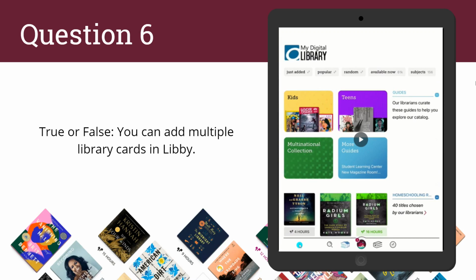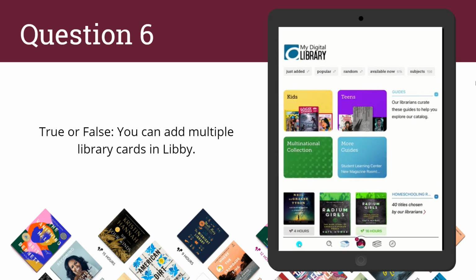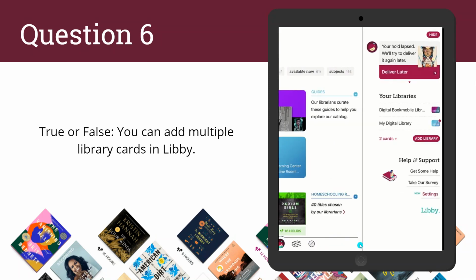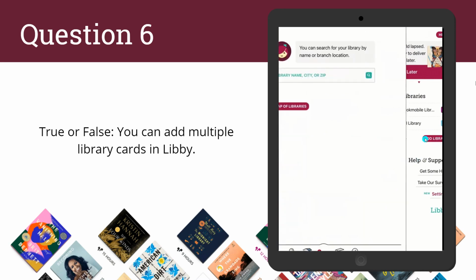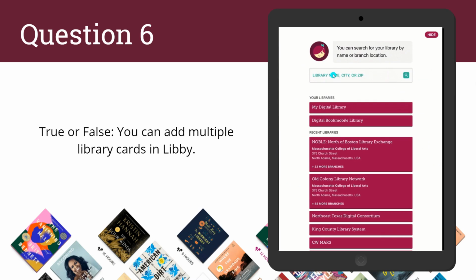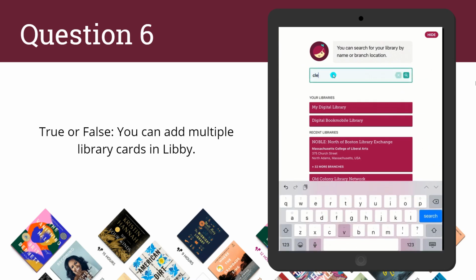So this is question 6. True or false? You can add multiple library cards in Libby. So this is true. Libby is designed to store multiple library cards, whether they're all from the same system, if you're a family sharing a device, or if you have access to different libraries. To add additional cards, tap on the menu icon under Your Libraries, tap Add a Library, and then search by the name of your digital collection or zip code and sign in with your library card.